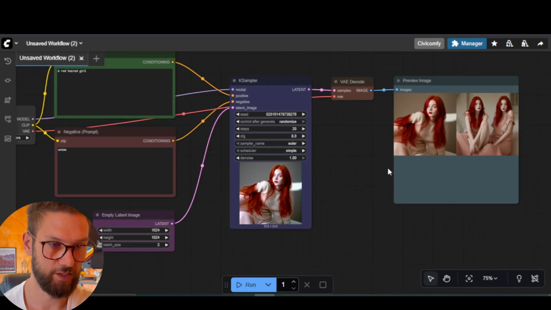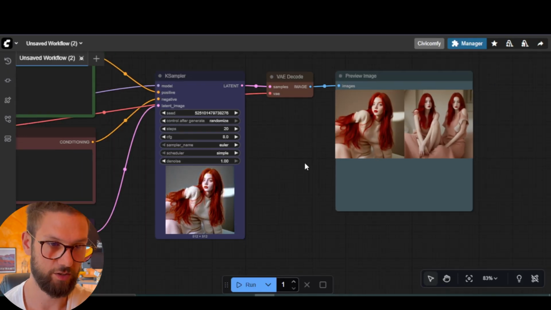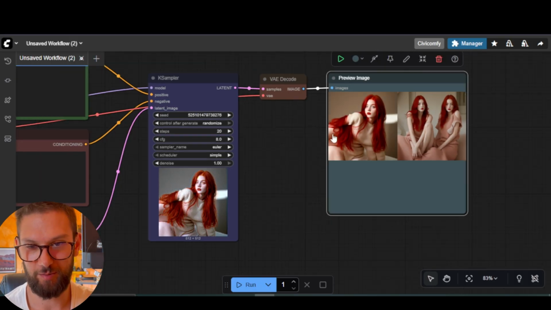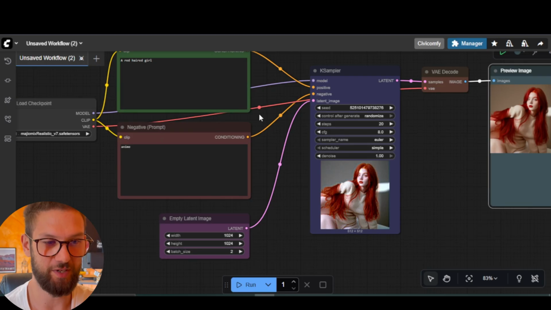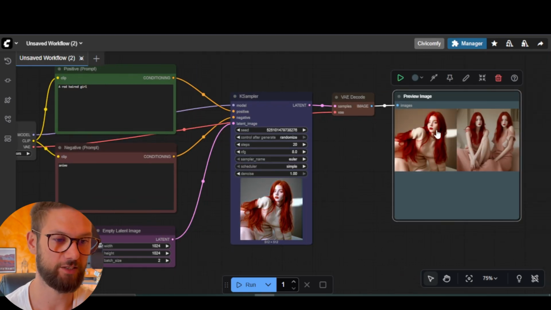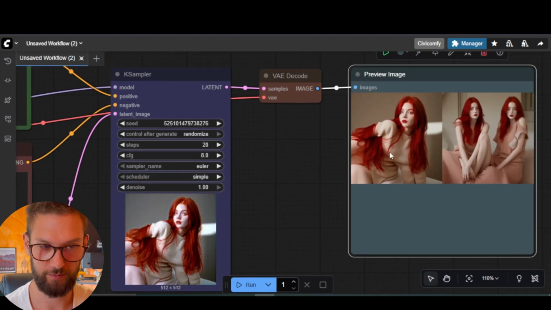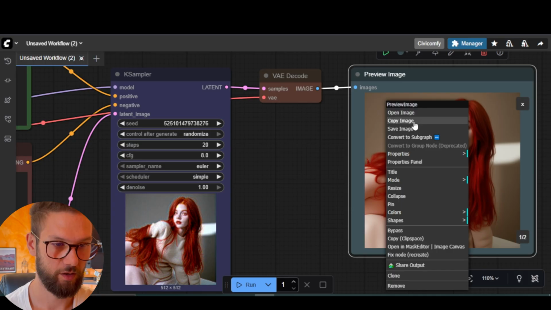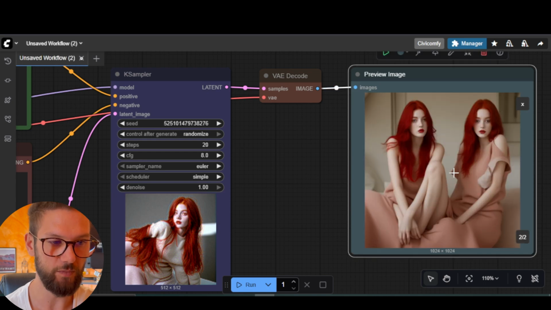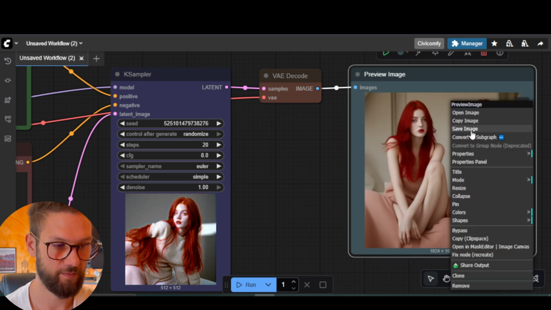Perfect, and as you can see, we have our two images. So the first one is this, and the second one is this one. So of course, the model here, the checkpoint, is pretty basic, so we have to fine tune it to have a serious image, but as you can see, it works. So if we want to save it, we will go with save image, and it will save our image. If we want to save even this one, we will go with save image.